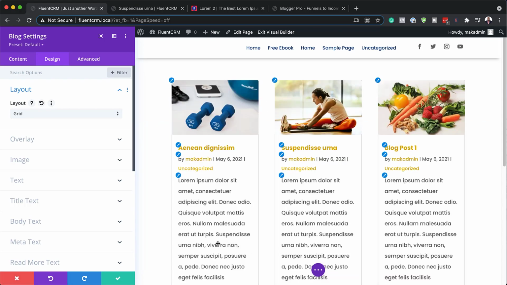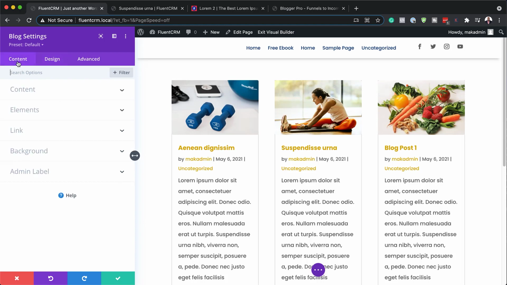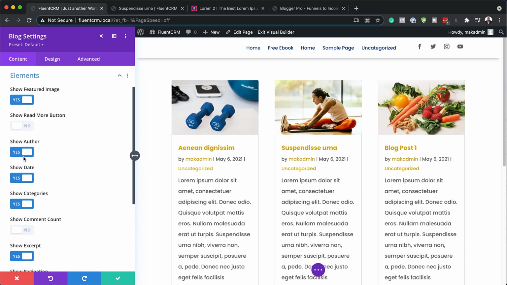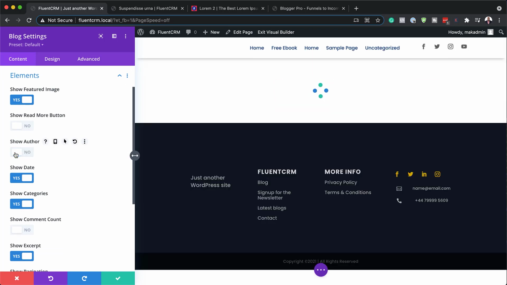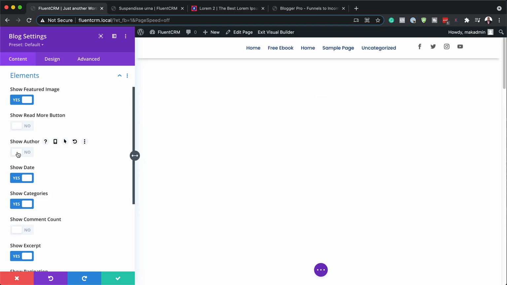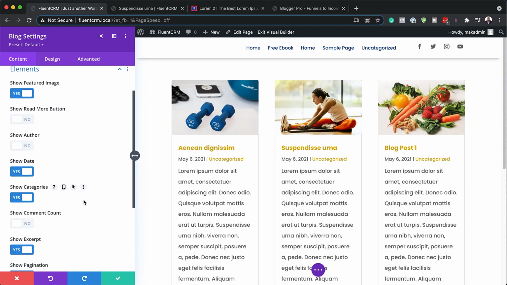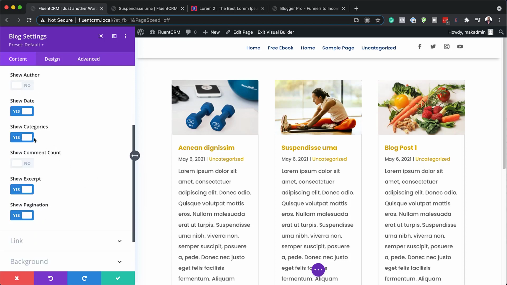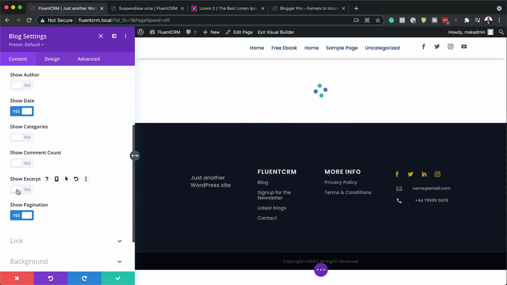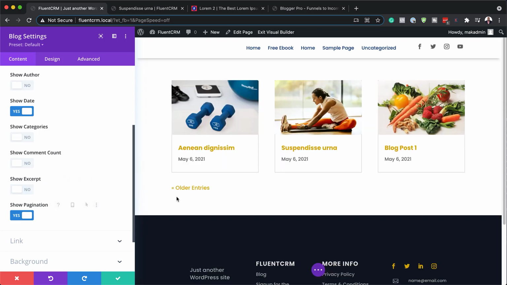So now you can see that this is much, much better, but we still have a bit of work to do. So I'm going to come back over here to my content and I'm going to now select elements. So this is where I can choose to show author, but you know what, for this, I don't want to show the author. So I'm just going to remove the author, and the date is fine. I may also want to remove the category. So I'm just going to scroll down here and remove the categories, and I don't need the excerpts as well. Okay, the pagination, I think that's okay. I'm just going to leave that as it is.